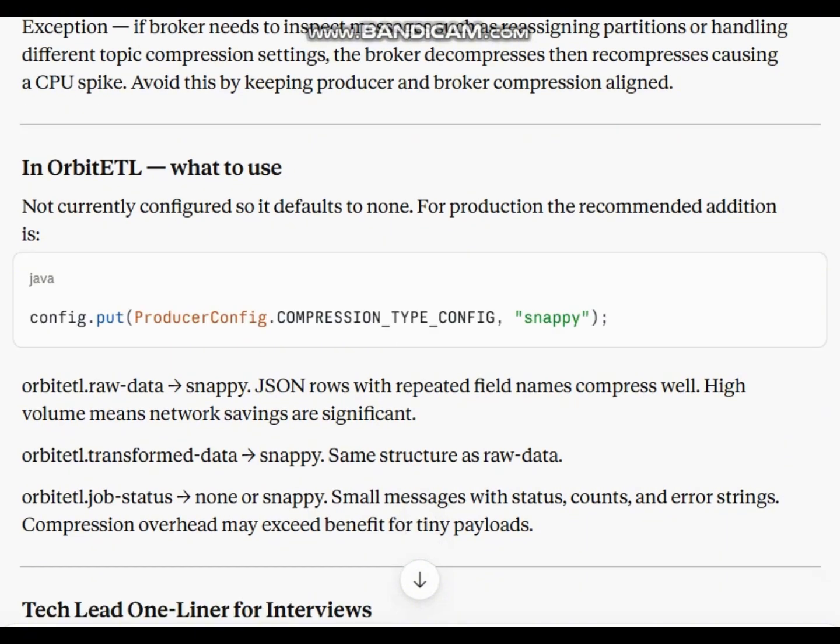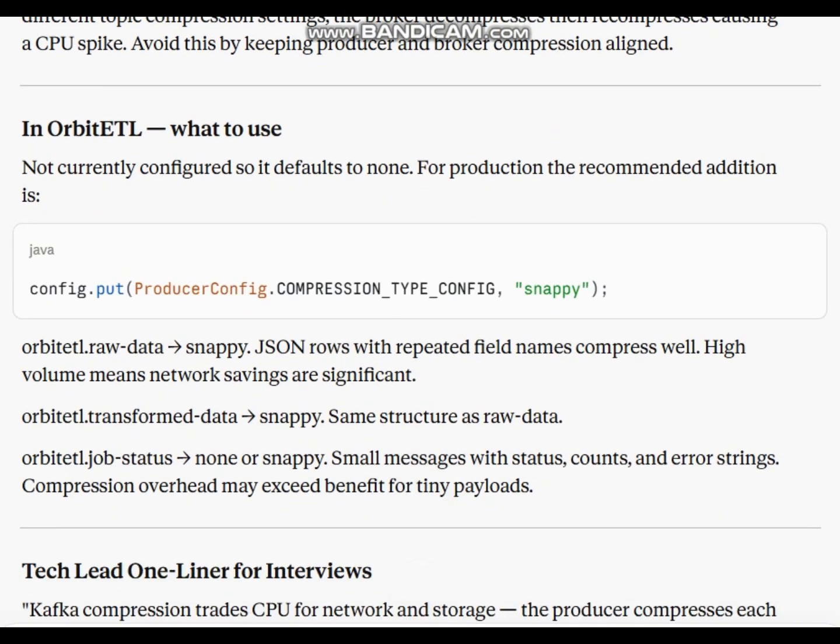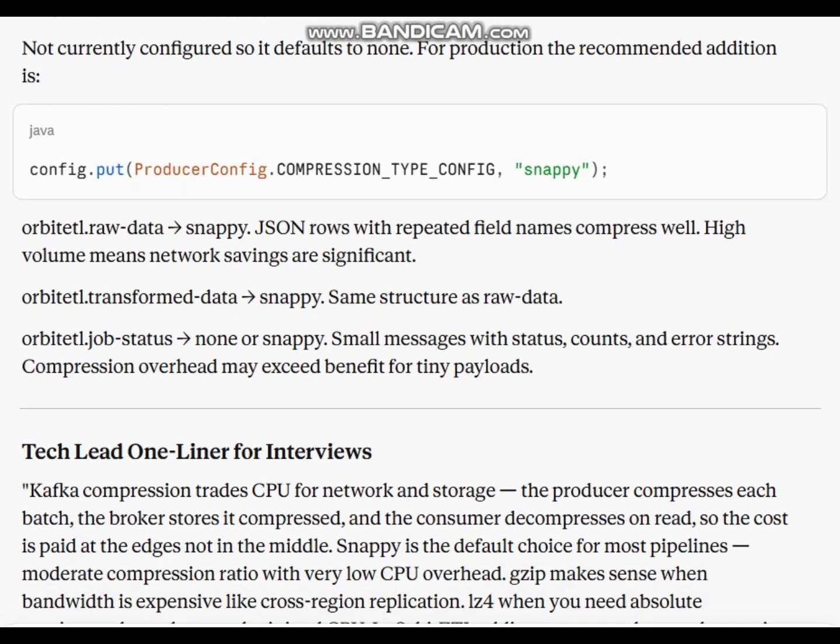In Orbit ETL, compression type is not currently configured, so it defaults to none. For production, the recommended addition is: code block, orbitetl.raw_data, snappy. JSON rows with repeated field names compress well. High volume means network savings are significant. Orbitetl.transform_data, snappy. Same structure as raw data. Orbitetl.job_status, none or snappy. Small messages with status, counts, and error strings. Compression overhead may exceed benefit for tiny payloads.